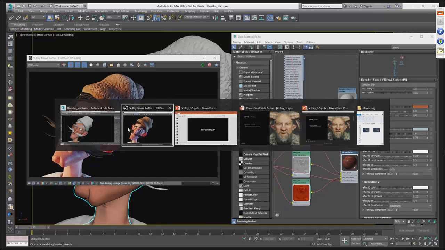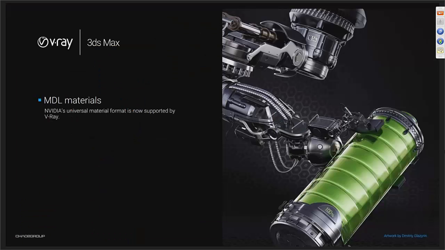Since I'm talking about materials, I want to make those of you happy who wanted and needed MDL support for their projects. We support now the NVIDIA Material Definition Language, which will give you the freedom to share physically based materials between supported applications. V-Ray ships also with a bunch of MDLs, which you can use. You can also go on the NVIDIA website and download their free library, or you can just build your custom one, for example using the Substance Designer for the creation of the MDLs, and then render them in V-Ray.